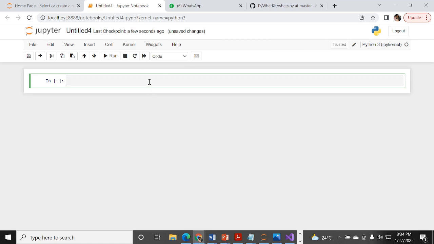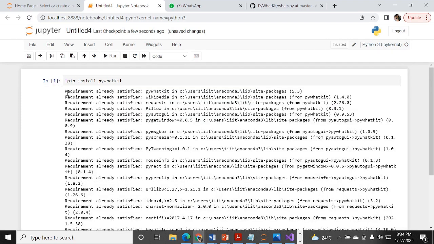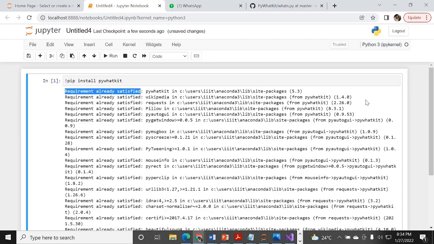So here for installation, exclamation mark pip install pywhatkit. This is the thing you need to do, and you run. It will take some time, the star is there, it is running currently. Here it is already satisfied because I already installed that particular package.